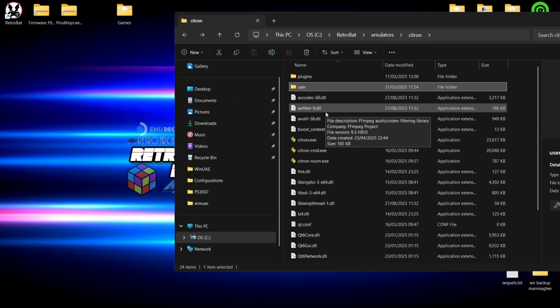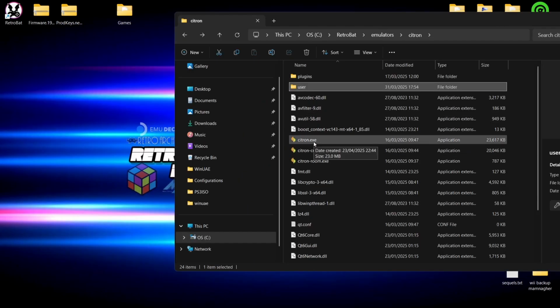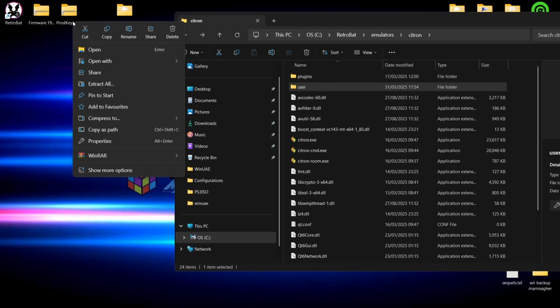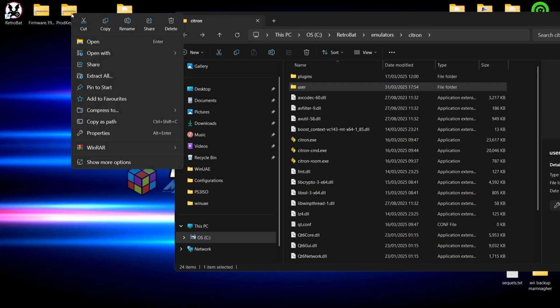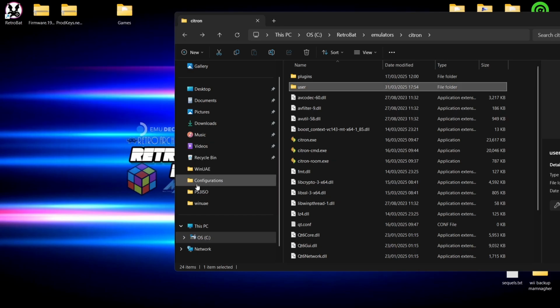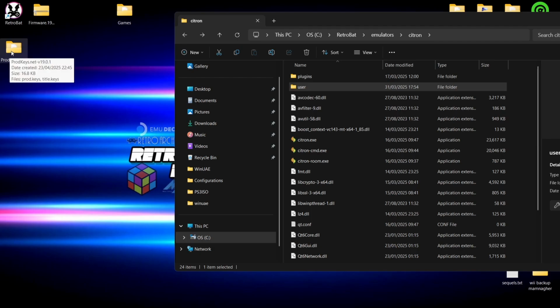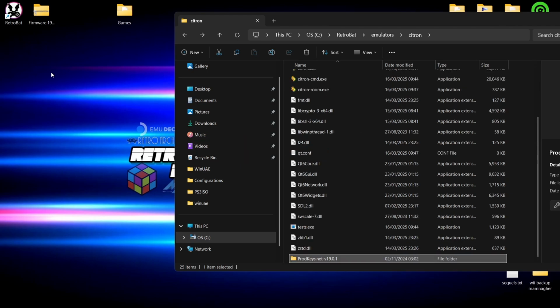Okay, next thing we're going to need to do is open up the emulator. But before we do that, we're going to quickly take a look at the prod keys. So I've got prod keys just here. And again, what I'm going to do with this is just right click on it and unpack or extract it. Extract here. And there we go. So I'm now going to delete that zip folder. Now that prod keys folder, I'm just going to drag and drop inside of the emulator Citron folder. That simple.